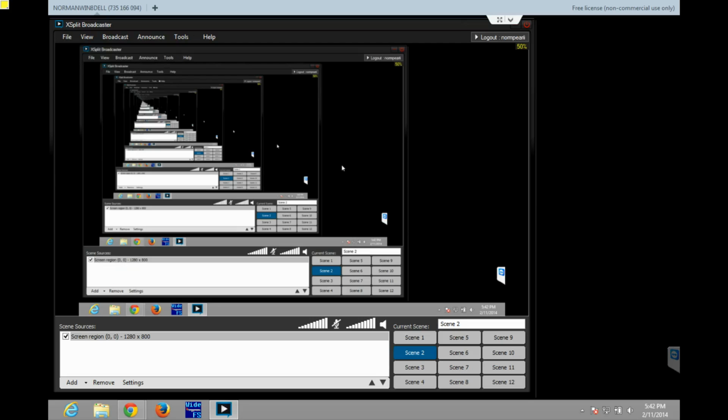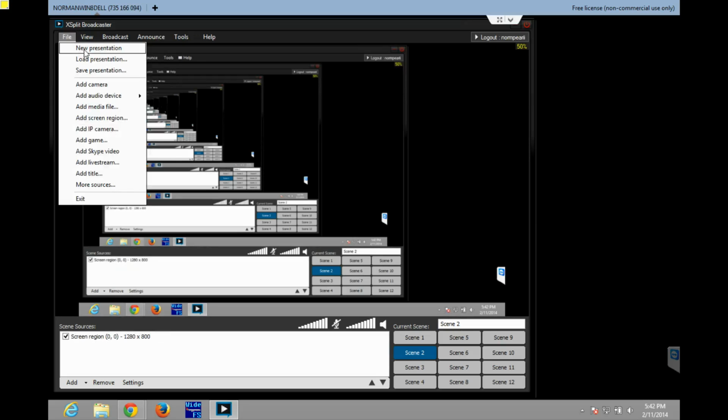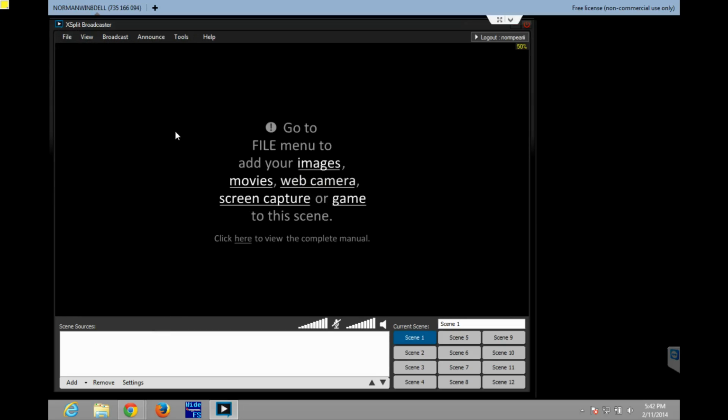So first thing you want to do is open up Xsplit, whether it's your first time or not. You would be greeted with the screen you'll see here in a second. This is what you would actually see if it's your first time opening the program. So the first thing we're going to want to do here is go to Tools.